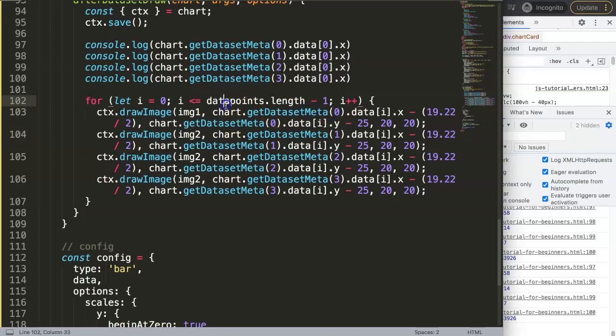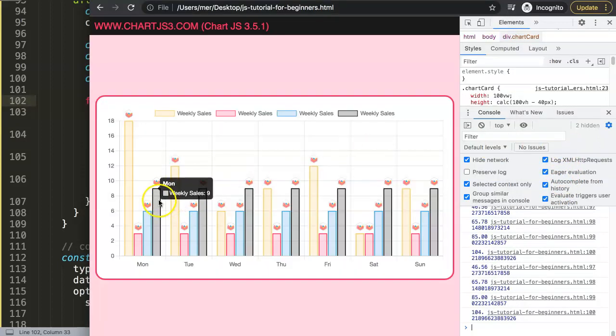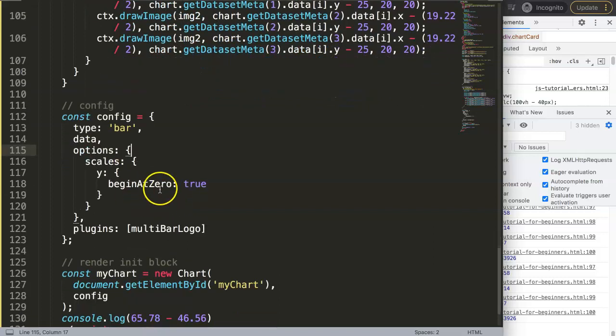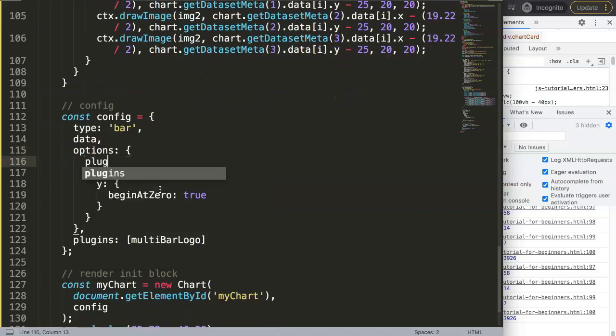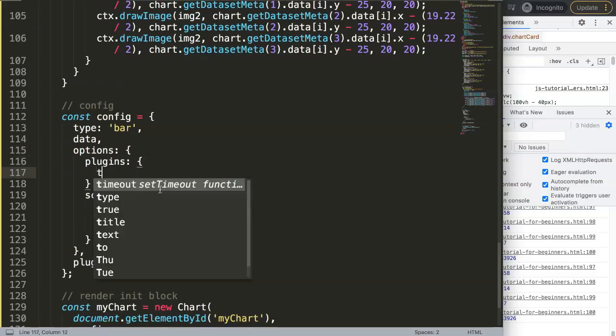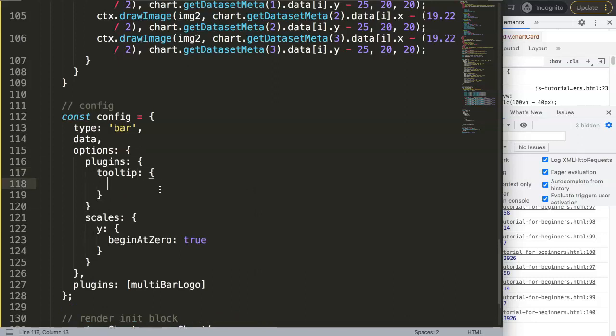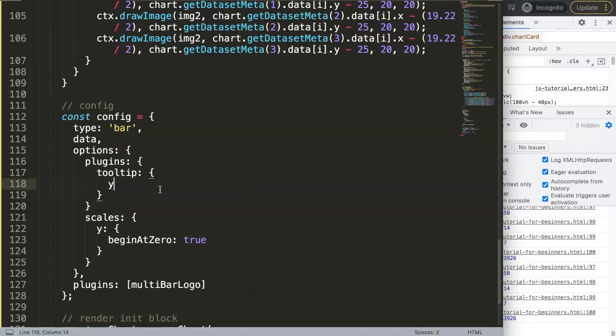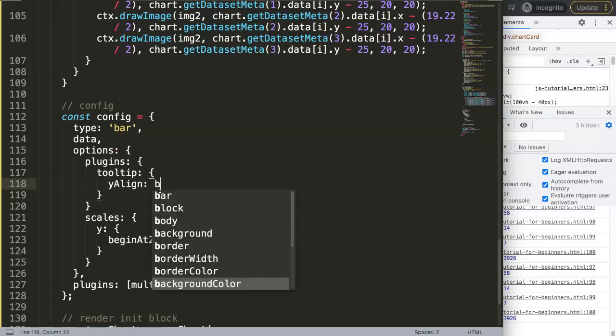Alright. Can we solve this one? I will double check that eventually or later on. But what I want to solve, which is more important right now, is that you can see the tooltip will always be on top. Let me make sure you can see clearly by adjusting something here. So I'm going to say plugins, then tooltip, and then yAlign, that's the right term, and then bottom.